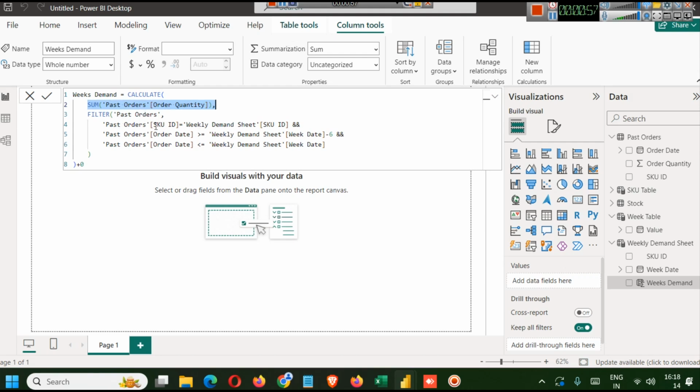In past orders we are providing these filters, like we are filtering the past orders table. We are saying that SKU ID should be in the week demand sheet, and past order date should be greater than or equal to the week date minus 6 and less than or equal to week date. So basically we are trying to get the values within a week, right? And this is the simplest way.